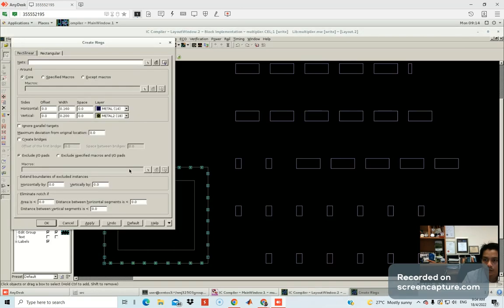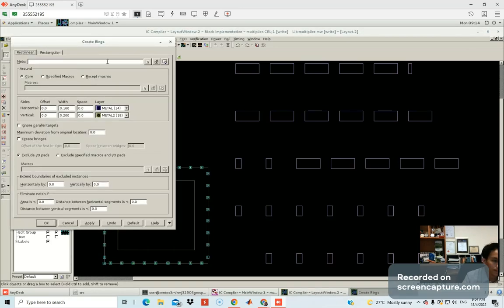And then create ring. Okay, create ring. So this is one way. What we do is actually we set the net first. Create rectangular ring for the net. So we have VDD and VSS.